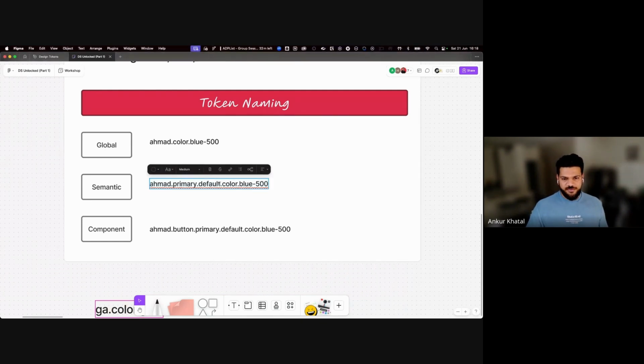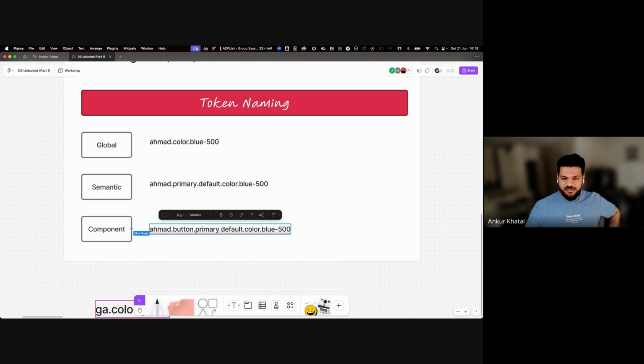You don't need this part, as it will directly point to, like, if it's ahmad.primary.default, you get the name. You don't need to add these more leaves to it. It will point to this and it will take the value from this, carry that value. And same goes here. You don't need this part. You can just delete these two parts.